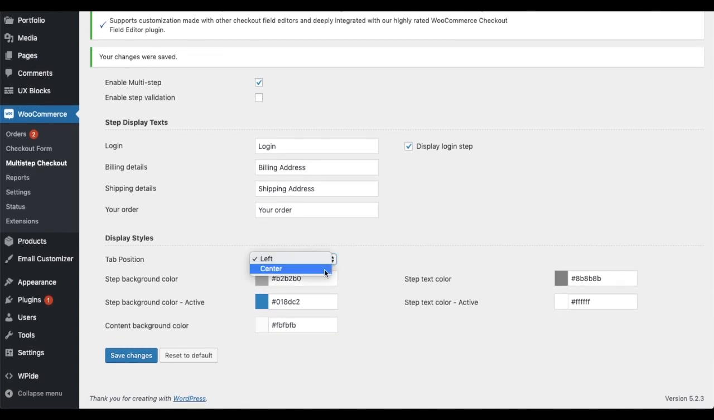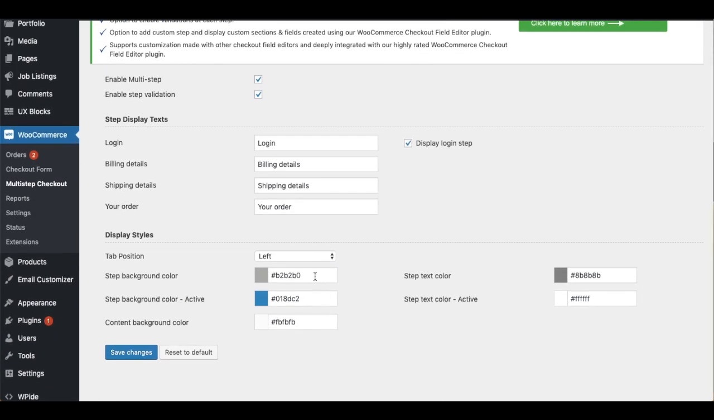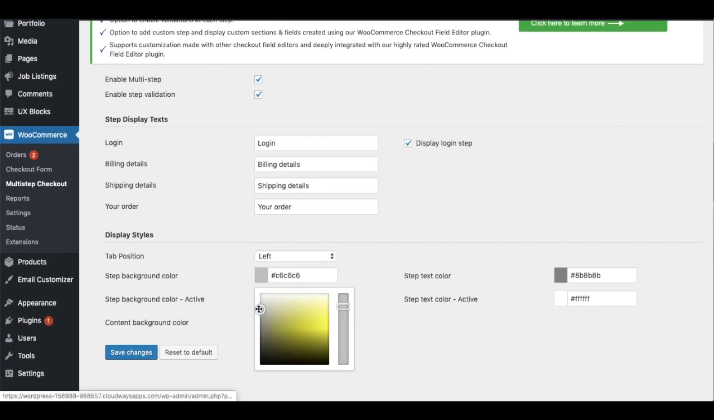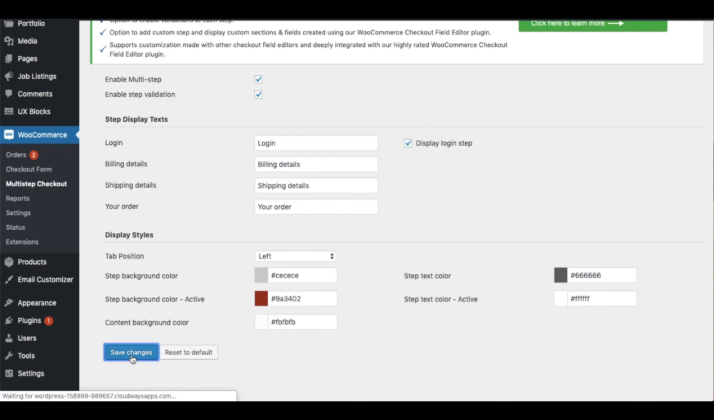Now, let's see how the checkout steps can be customized further. From the multi-step checkout tab, choose a step tab position. Edit the background color and text color of the step. Similarly, edit the step background color and text color for active steps. Other than this, set background color for the step content as well.